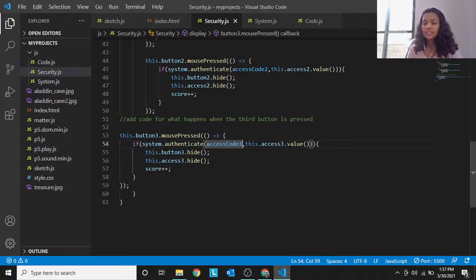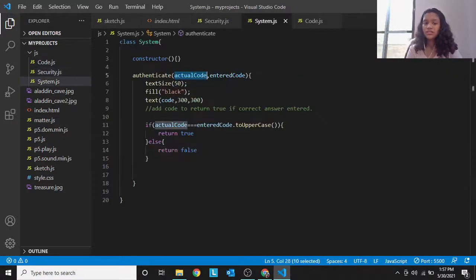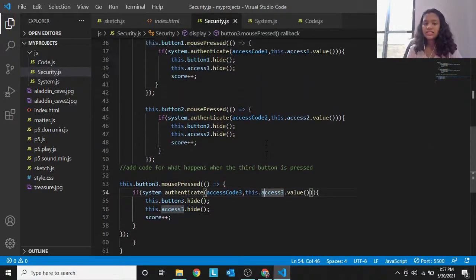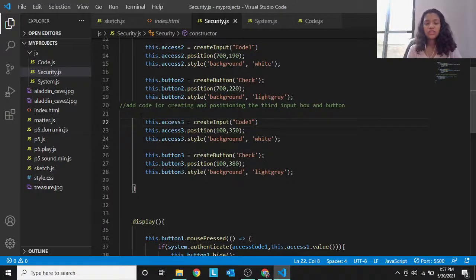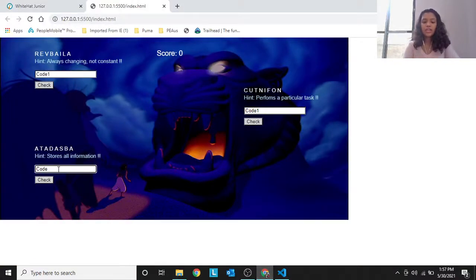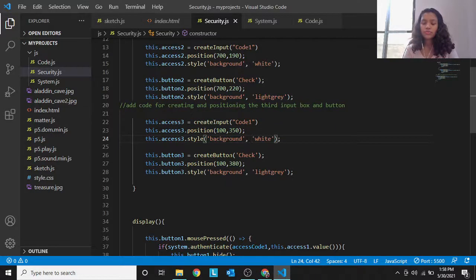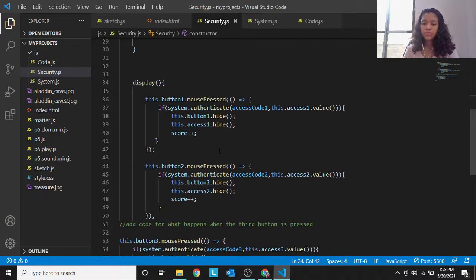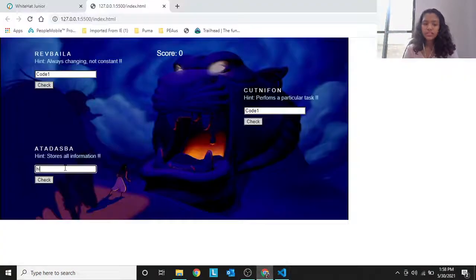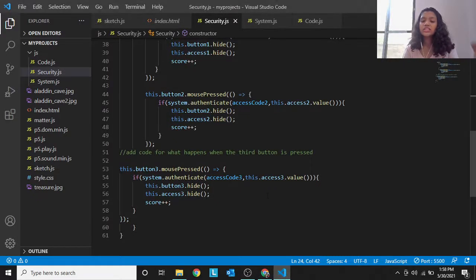Next, this.access3.value, this is the entered code. Now this.access3 is the input box, you can see over here. This.access3 is the input box in which we are entering the answer. Now suppose I write hi in this. Now what will be the value of access? If you ask me this.access3.value, the answer will be hi, because whatever is written in the input box is called its value.